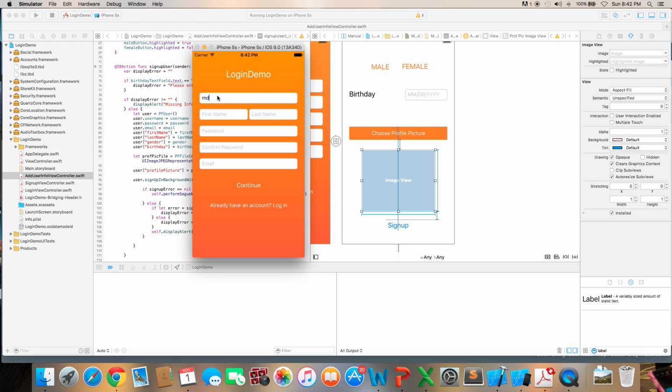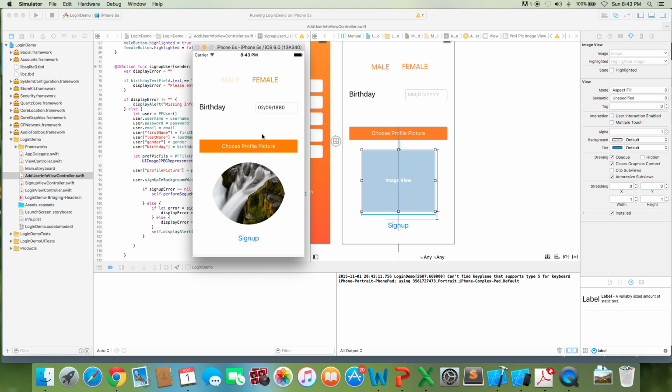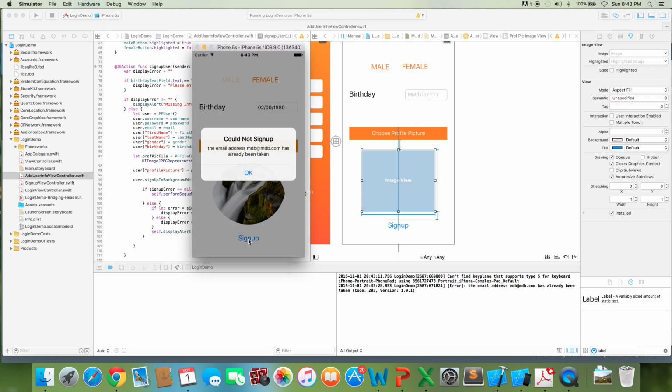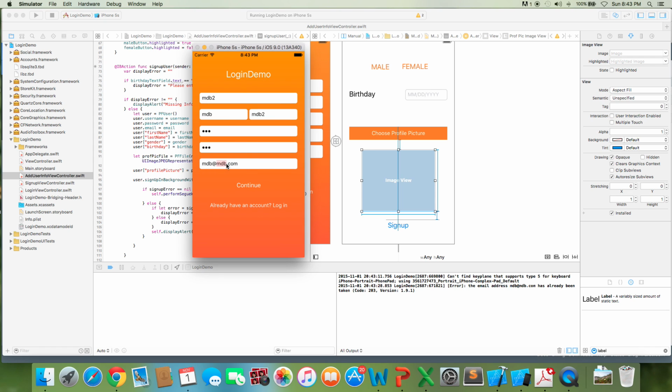And now we'll just say mdb2, mdb2, password, mdb at mdb.com, and female, and 02, 09, 1880, whatever we want. Choose a profile picture, and it's showing up in a circular. It's showing up as circular right there, and let's click sign up. And it says the email address mdb@mdb.com has already been taken. Cool, that's a valid point. So it's a good thing it's showing us that. That's part of Parse's inbuilt support.